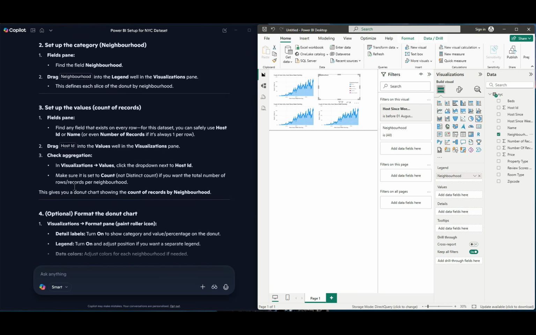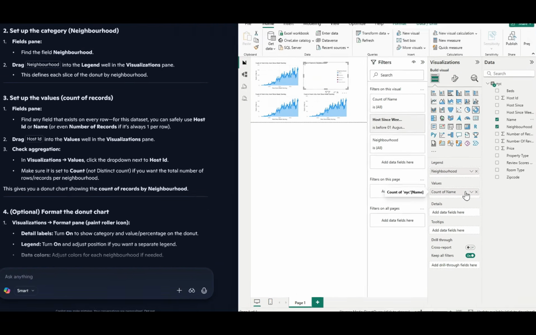Then set up the values. So it's telling us to find any fields that exists on every single row. So for this data set, you can safely use host ID or name because there's always one record per row. So let's use name. And then it's saying to drag it into values.